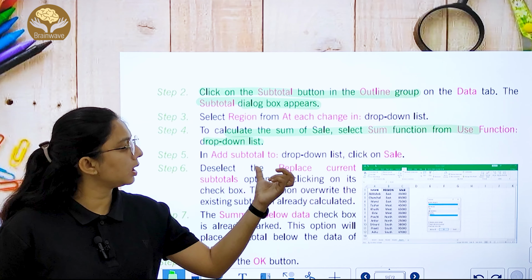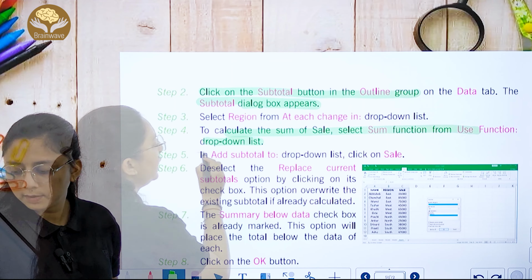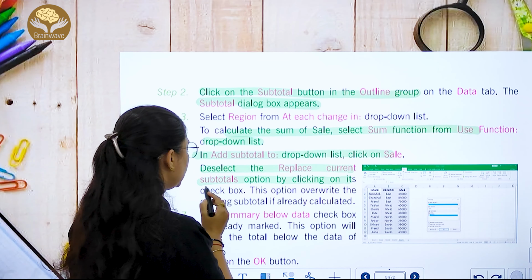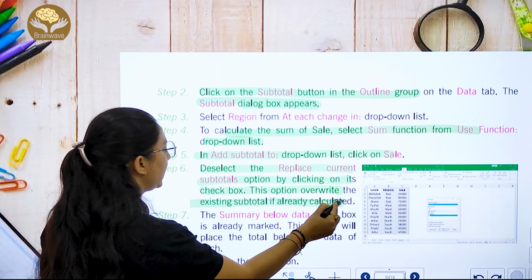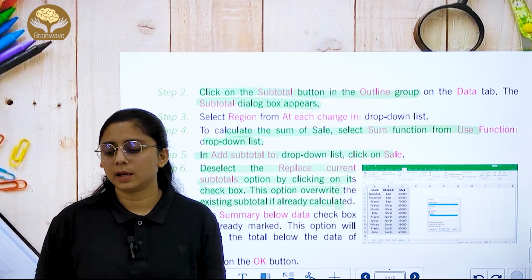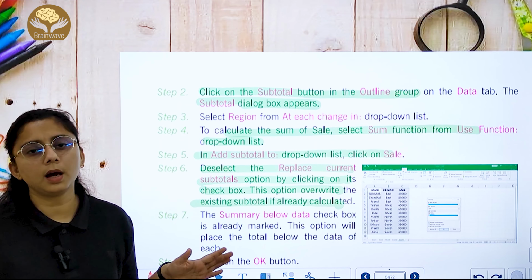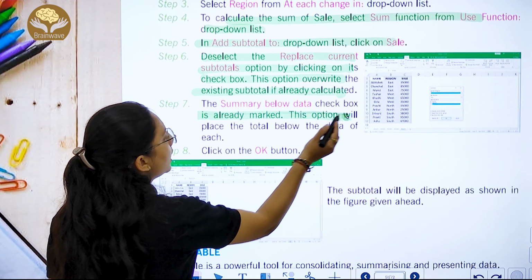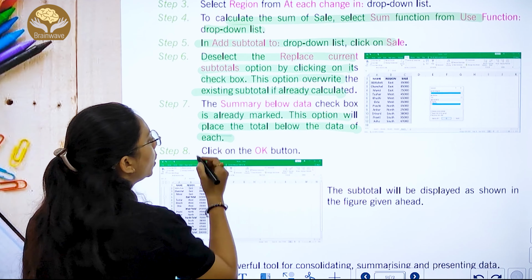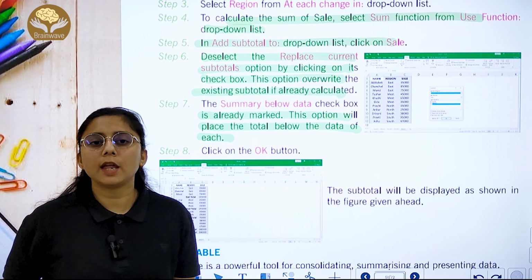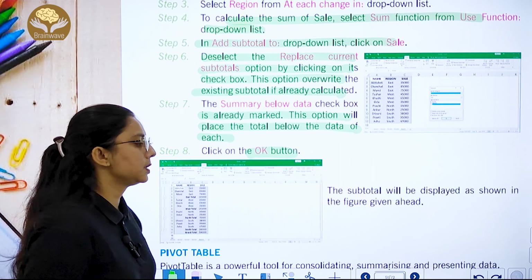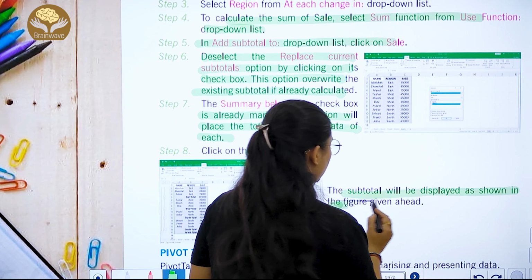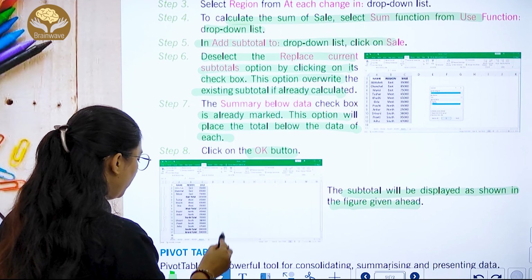In the add subtotal to drop-down list, click on sale. Deselect the replace current subtotals option by clicking on it, and the option override existing subtotals is already selected. The summary below data checkbox is already marked. This option will place the total below the data. Then you will click on the OK button. The subtotal will be displayed as shown in the figure given ahead. Now pivot table.